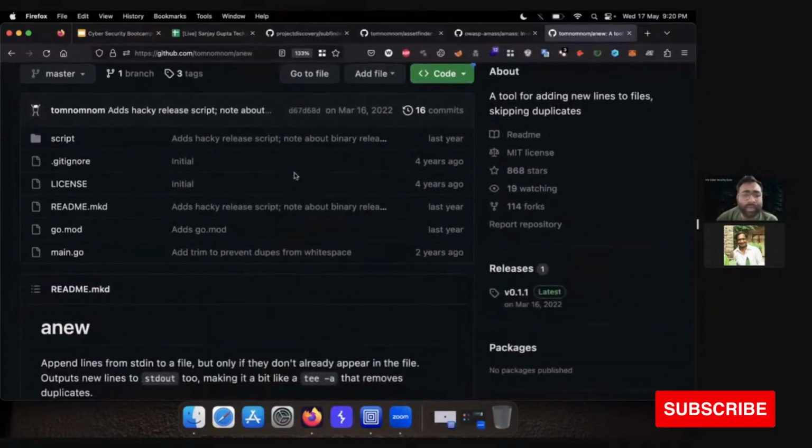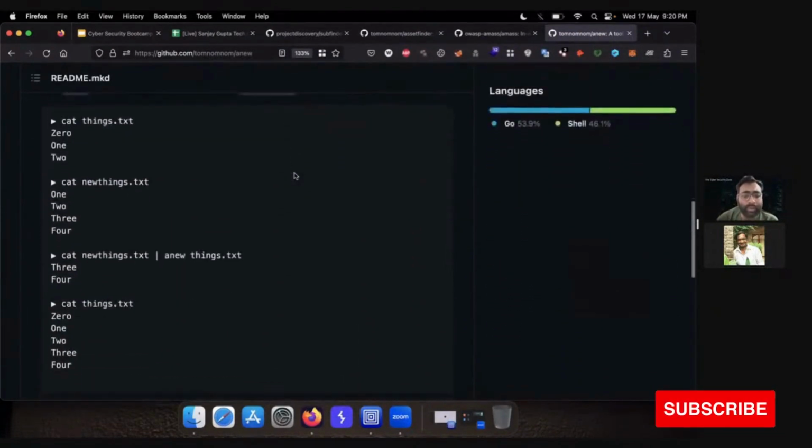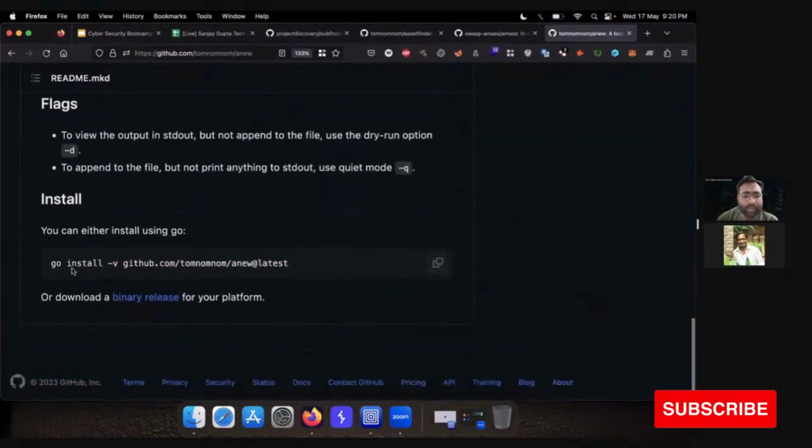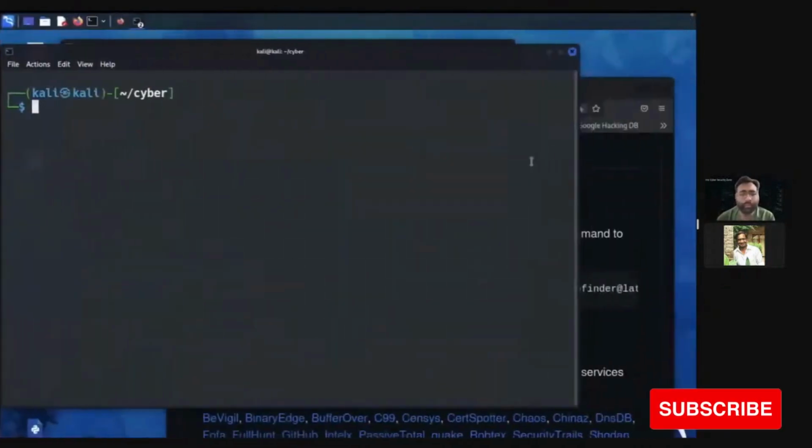It is also written in Go. You need to install it. The installation process is given here. So this is the command to install this script. You need to paste this in your terminal and then ANU will be installed. And how to run ANU? So let's go back to our terminal and see how to run ANU.